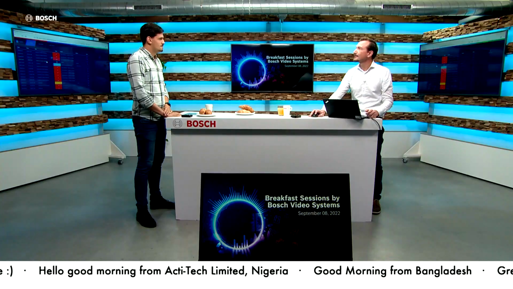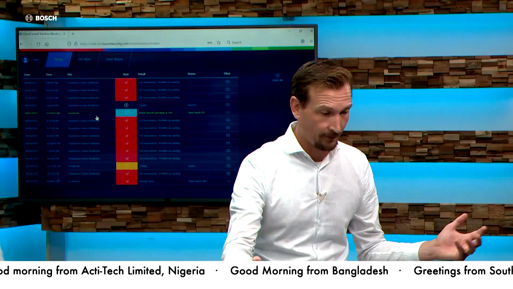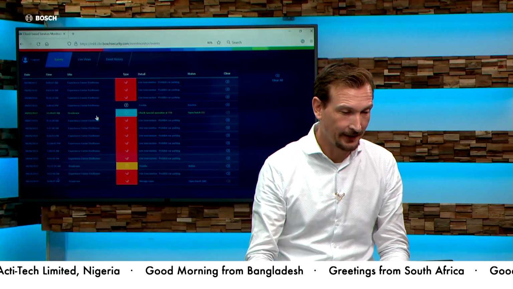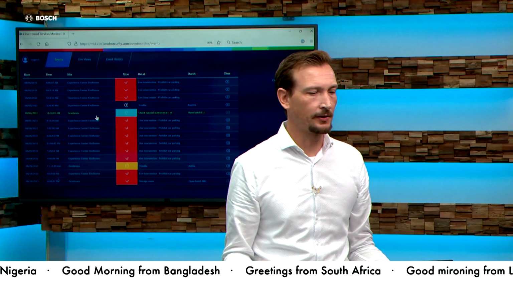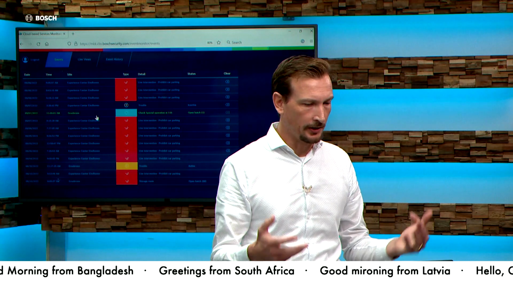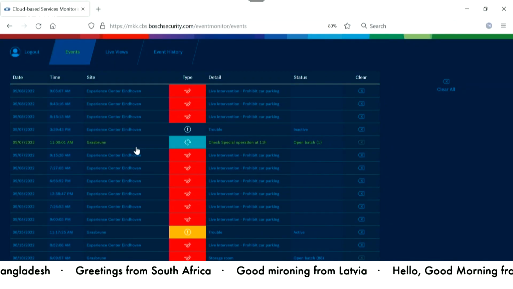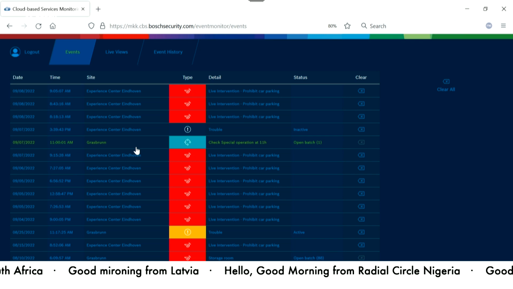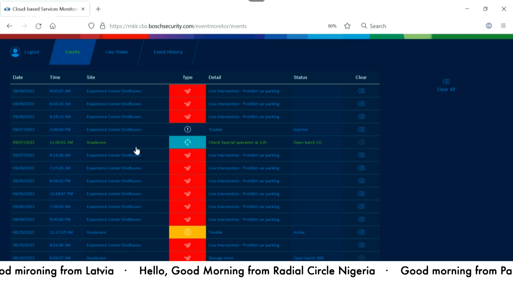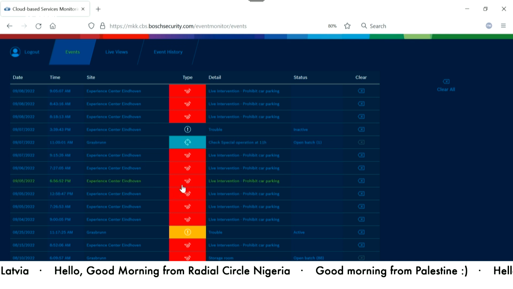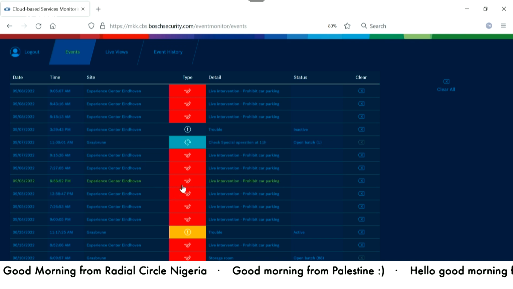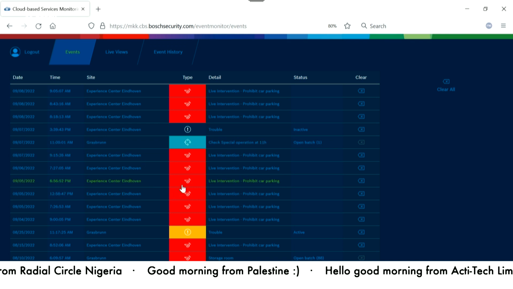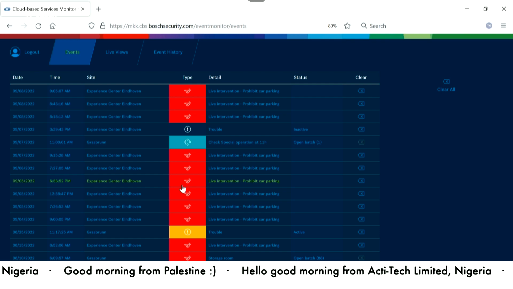That's correct, definitely. So I hope you guys are seeing my screen. What you see here is the interface of Event Monitor. Here we see the event list and all the events coming from different cameras. And not only the events, but if one camera is down, you also see that here. I just configured one simple example to explain how that works and the benefits of this interface.